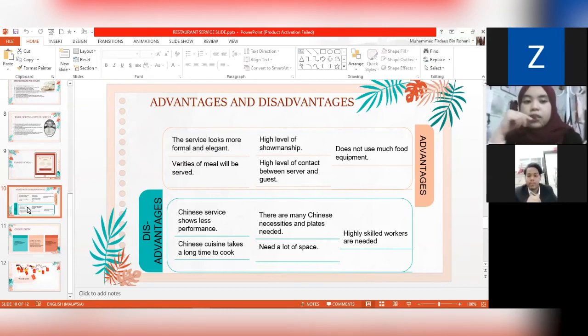Next is high level of showmanship. The waiters must show their skills to the guests because they want to show how the waiter works face to face and can make sure the guests trust us. For example, when the guests request something, the waiters have to fulfill what the guest needs.